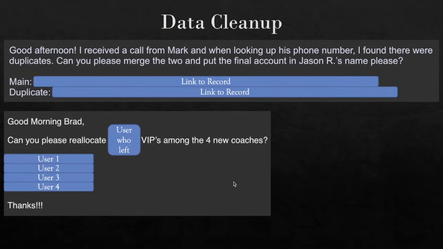The next one is, can you please reallocate a person who's left VIPs, which are cases in this case, among the 4 new coaches, which are the people who work the cases. So it's saying, can you please reallocate someone who's left cases over to the other 4 caseworkers? And they have a list of the caseworkers down below. And so what you have to do is you can decide how this works, right? If it's 10 cases, you can probably just go swap the owner on them over to these 4 people.